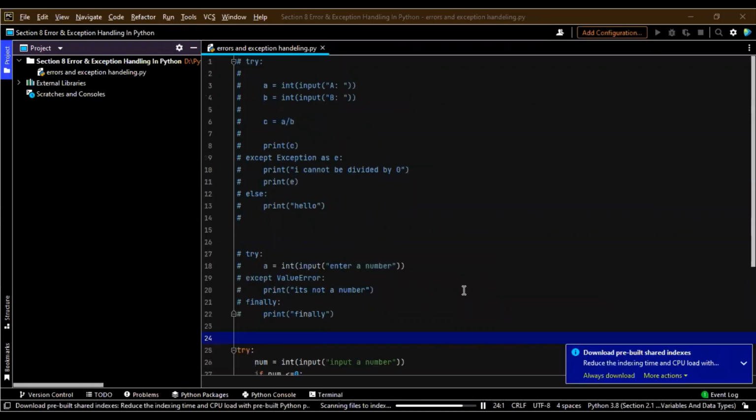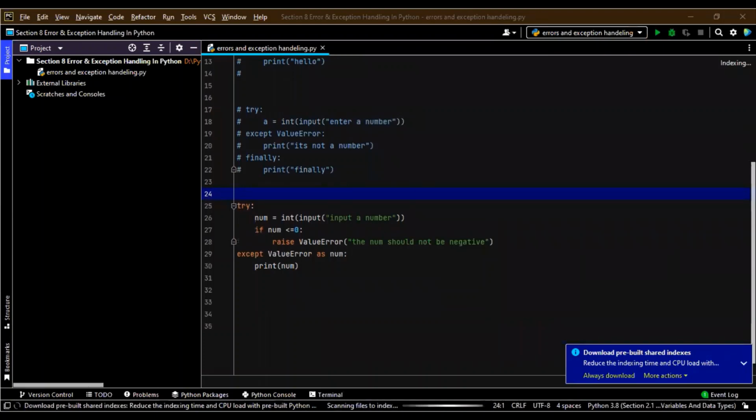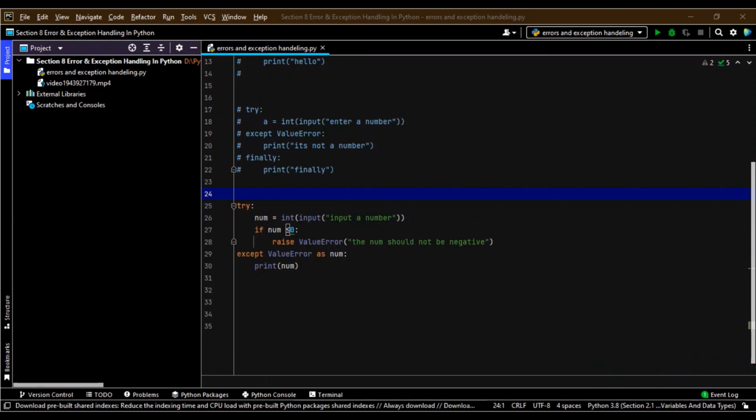In the last class, we were talking about different errors, exception handling, and how you can handle all the exceptions, right? Today, let's do something. We have also discussed try, except, else, and finally, right? These are the four different blocks that we talked about.